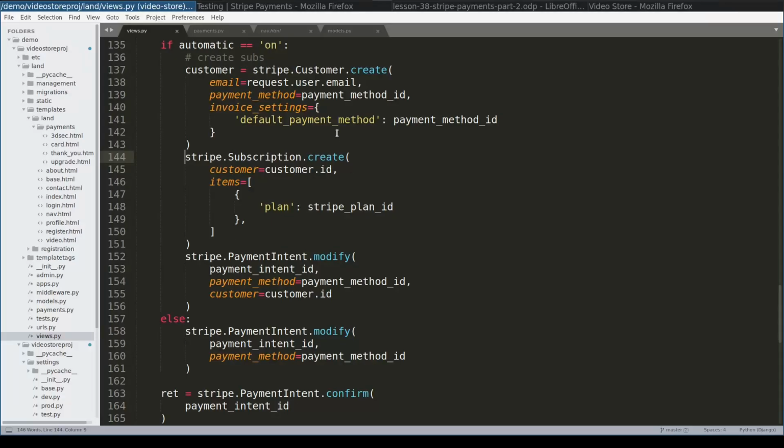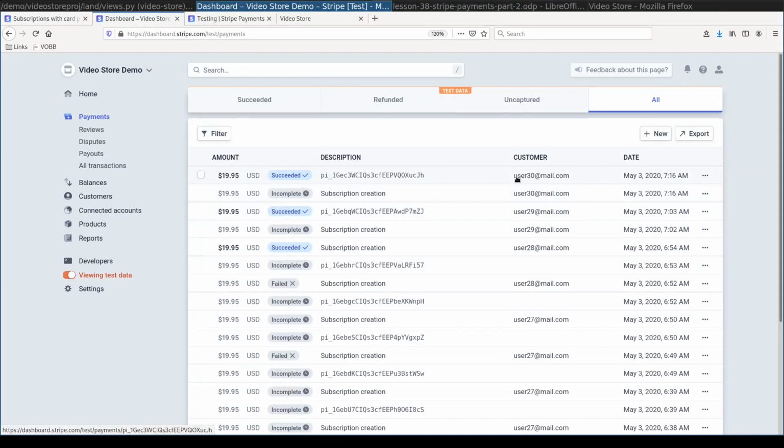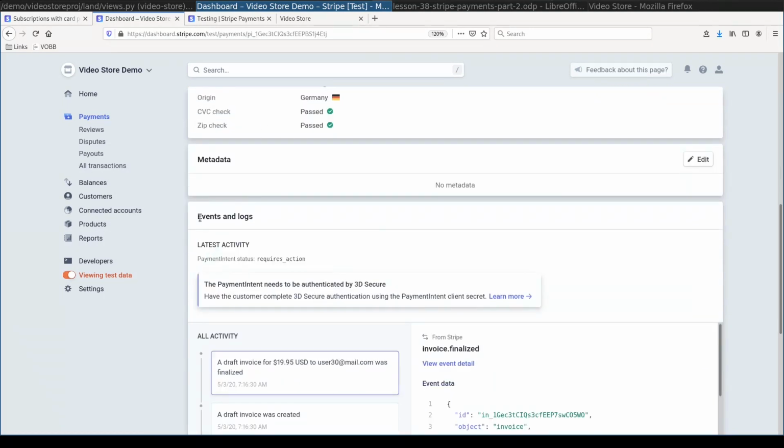Before I conclude this video, I figured out that there's a serious issue in this part of the code, the place where I created a customer, subscription and payment, and then confirmed the payment intent. Let me quickly show you what the issue is. Now I'm logged in with user 30 and I will do a payment which succeeds, and in the dashboard you can see user 30 has a succeeded payment. However, its subscription is incomplete, and here it says action required. And this is a little bit weird because we confirmed the payment.